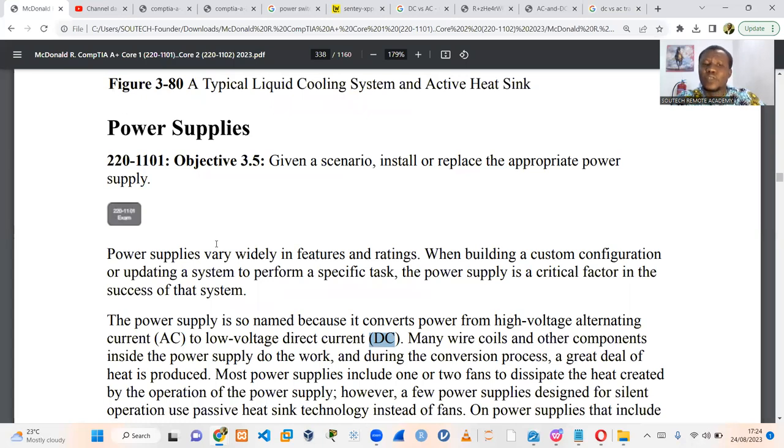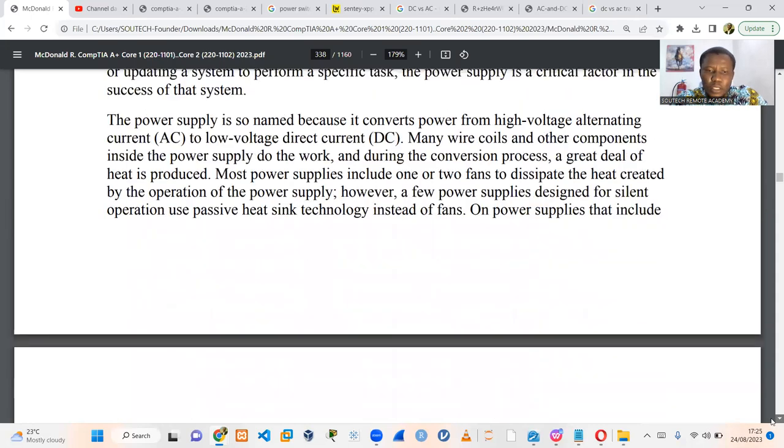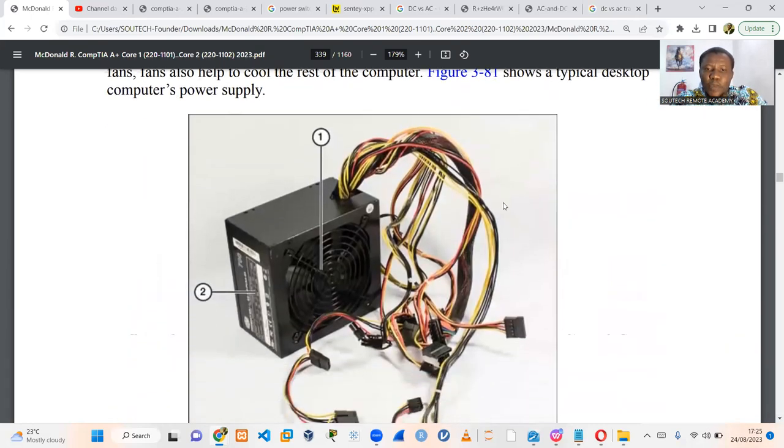For the purpose of this exam, understand that you have two types of power. Your USB cable gives you DC, right? Your laptop battery is DC. Most batteries are DC. Okay. So this is what your power pack looks like.